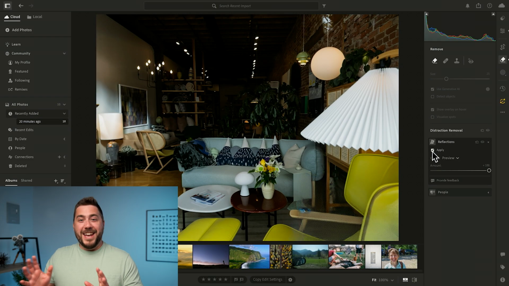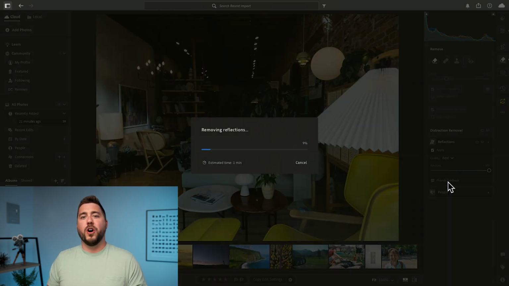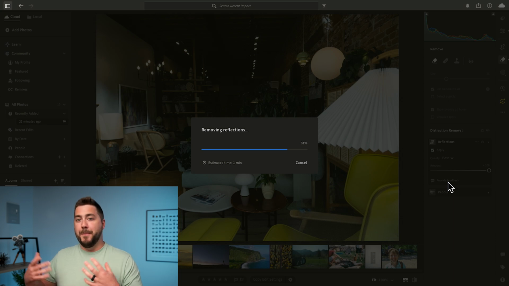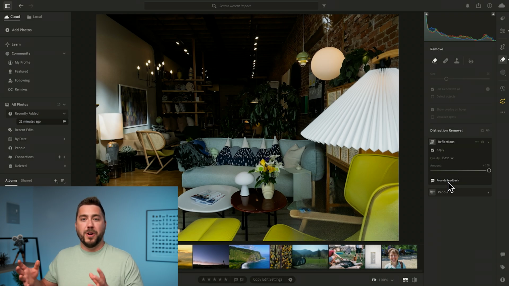All right, so just like that, it has finished. You'll notice the first dropdown we have is quality. I'm actually just going to put mine on best. It'll take a little bit longer to calculate each time. So if you have a slow machine, you might want to step that back a little bit. But I would recommend before you're done with the picture, run the final calculations on best so that you get the best quality out of Lightroom.